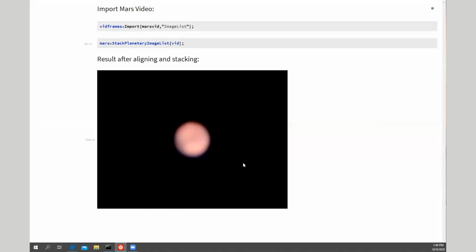Here I've imported every single video frame from the Mars video, and there's probably a few hundred frames in this. And I call that routine, which I just wrote there, and this is the result. It's not great, but you can start to bring out some details. And if I had taken the time and waited until Mars was a little bit higher in the sky, I think we would have gotten a little better results. I'm going to try to do that maybe tonight or tomorrow, and maybe you'll see the results next year.